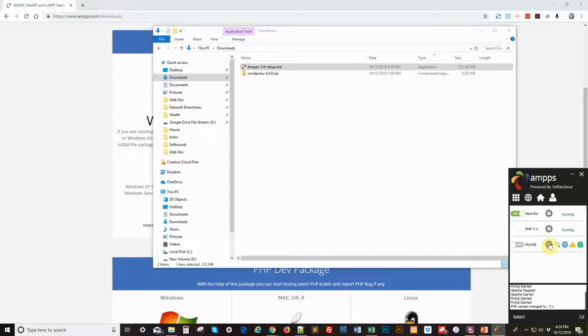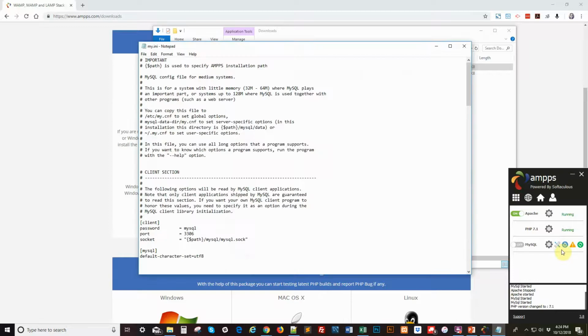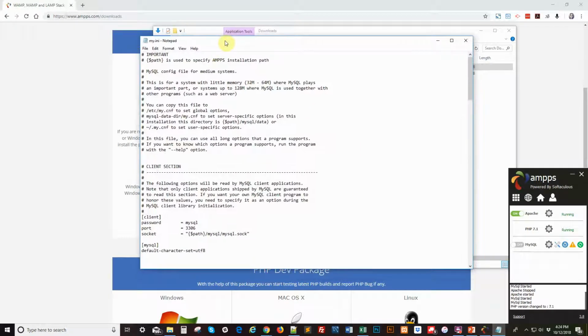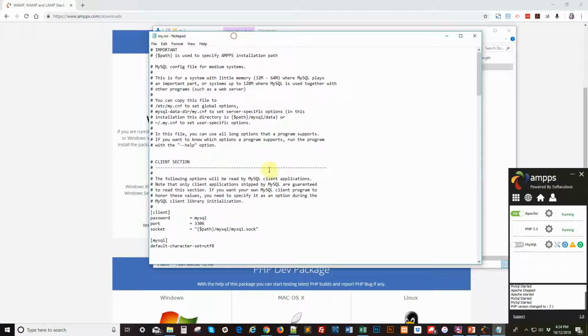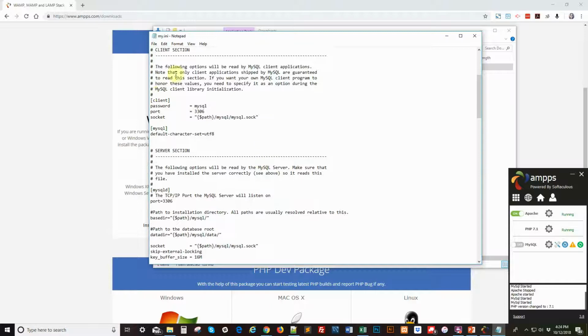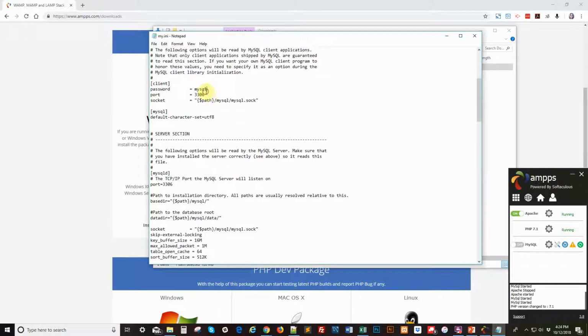So in order to fix that, we click on this little gear here and then click on configuration. And here is the configuration for MySQL. So what you can do is scroll down here to where it says port and change it to something else like 3308. And then down here, change it to 3308 and then save the file.